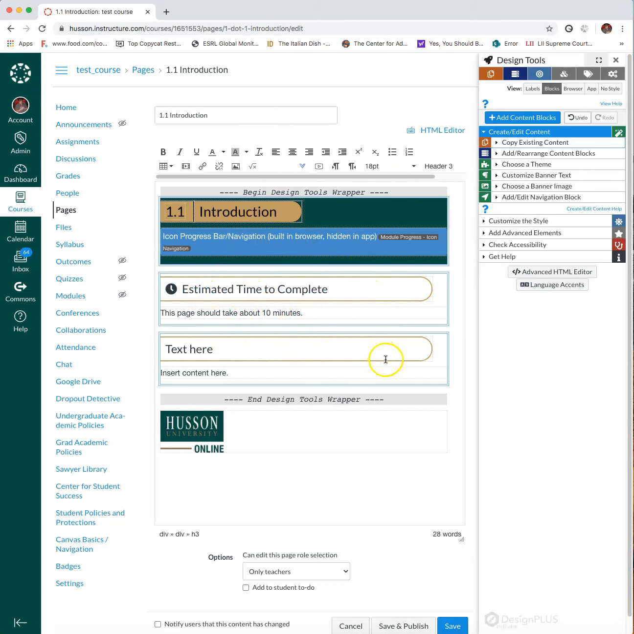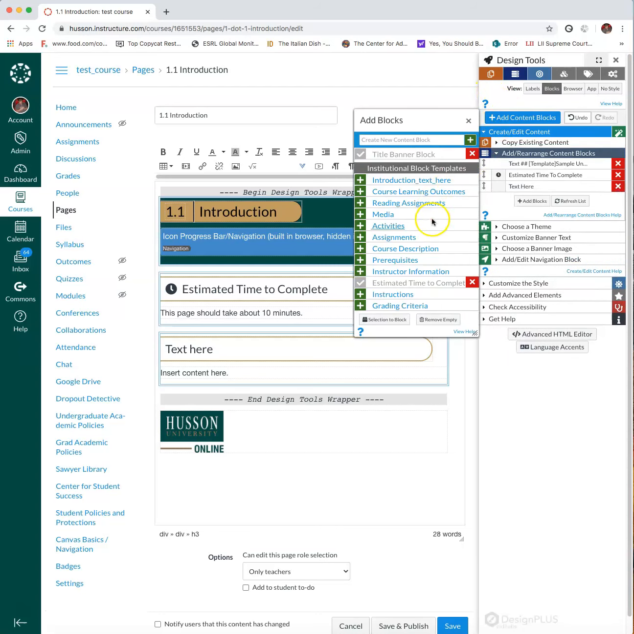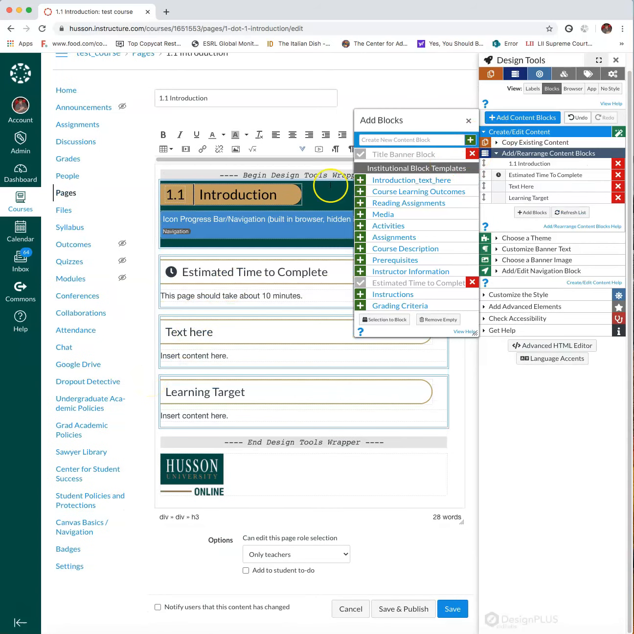These pieces are called content blocks. You can see the blue outlines here. These are content blocks. If I want to add more content blocks, I simply go to plus, add content blocks right here. And you'll see that there are some pre-made ones. Or I can just create a new content block with my own custom title. So this might be learning target or whatever it is. And I add it. When you press the green plus button, it goes right here.